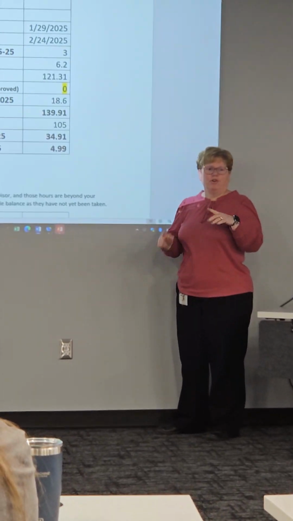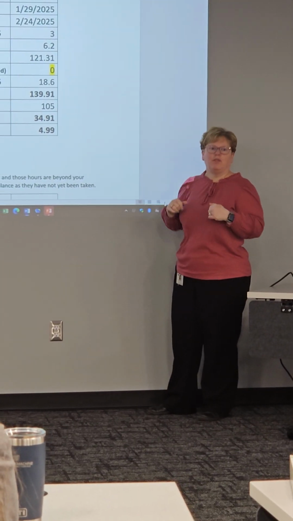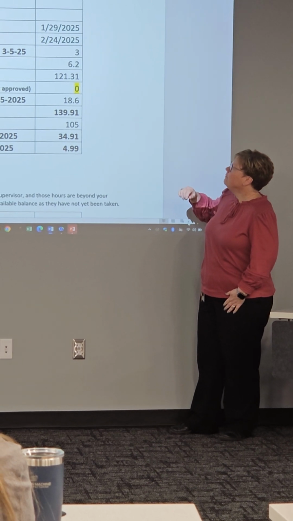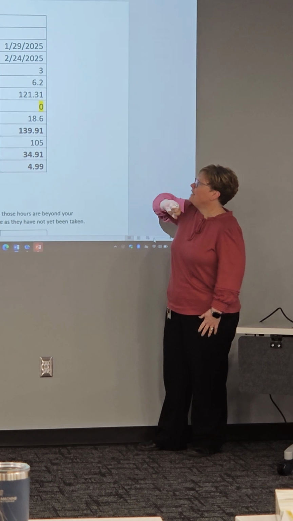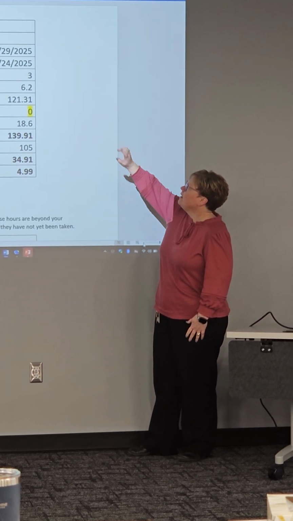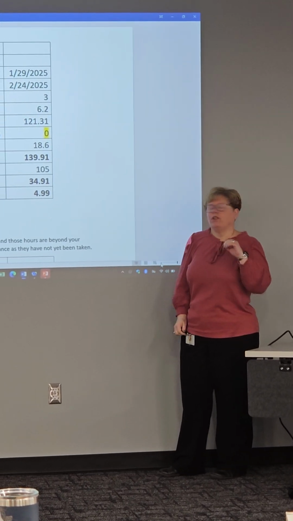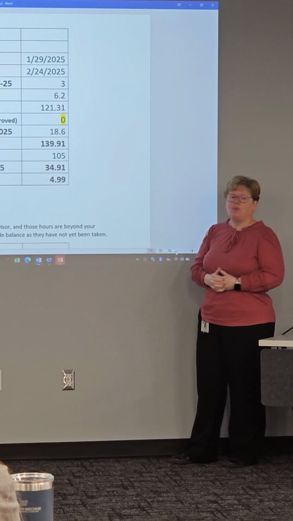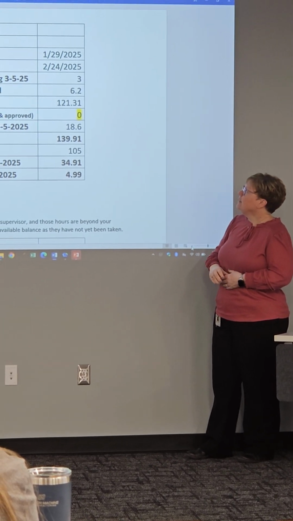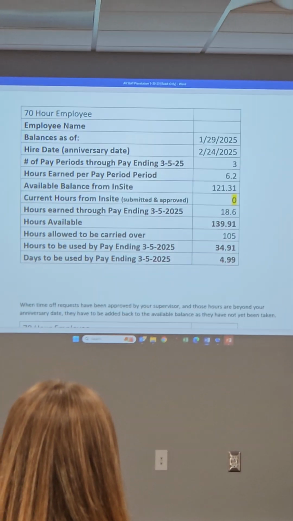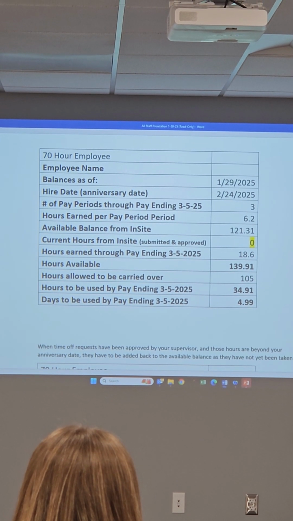We keep track of those adjusted service dates so that it bumps you at the right time. So for this employee, they work 35 hours a week, 70 hours a pay period. The balance as of, that's the day that we look at it. So this one I looked at on the 29th. The hire date or the anniversary date is going, so they started February 24th, somewhere in the prior, but their anniversary is February 24th of 25.